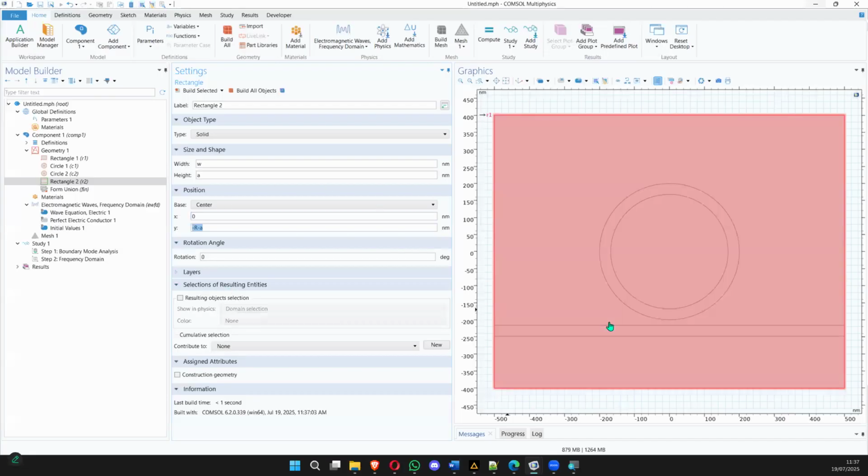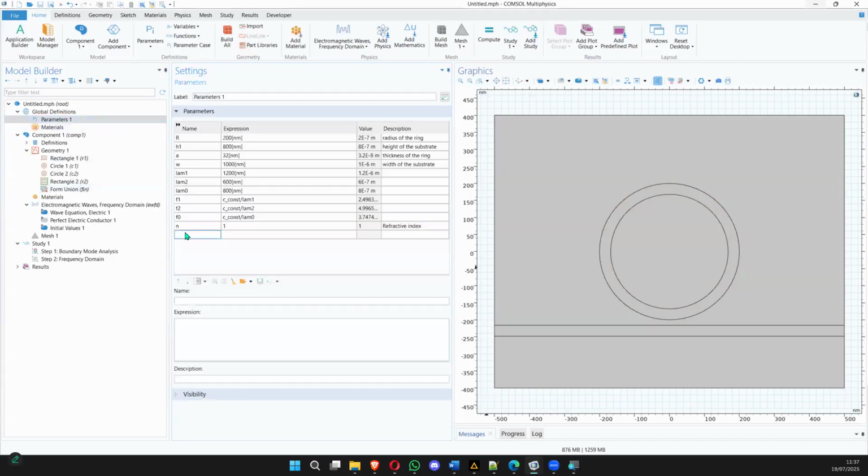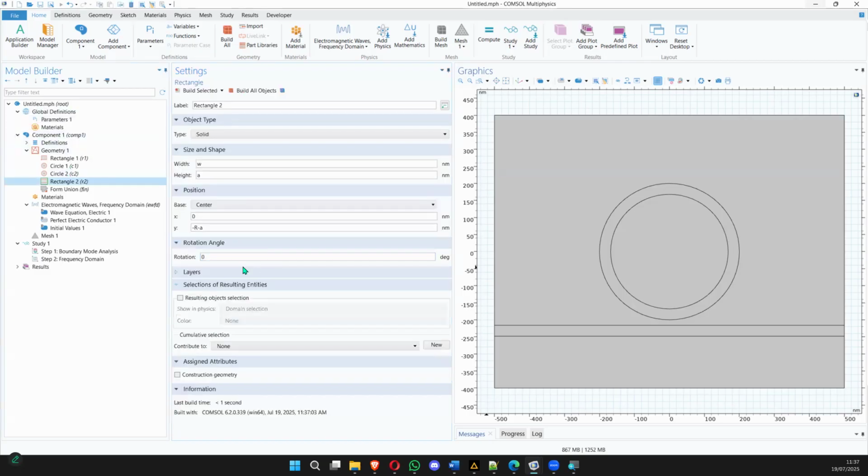You can also do one more thing, that is to control this gap size. In the parameter section, let's define another parameter, G. You see in this rectangle, if I give a by 2, this is now exactly touching the ring. This is simple geometry. If we move the center by a by 2, it will directly touch the ring.